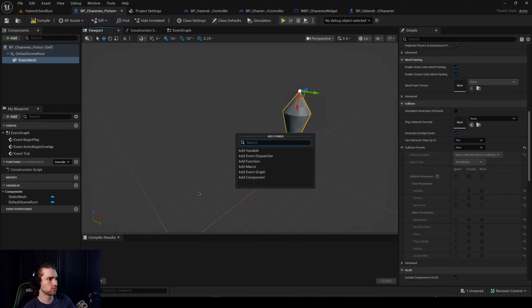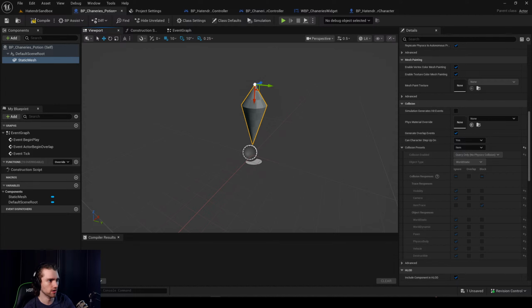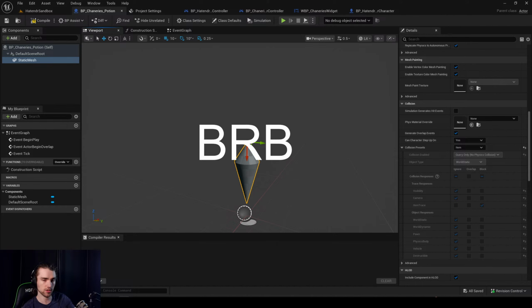Control Shift A, add symbol. What? I meant to save because I'm gonna go use the restroom. So I will be right back.